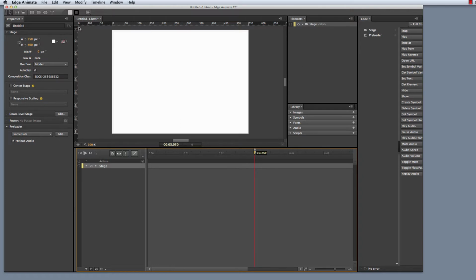Okay, so for now, that's all I'm going to say about the interface. What I'd like to do now is show you how to create a little slideshow. The type of slideshow where an image appears sliding across the stage. So that will come next.